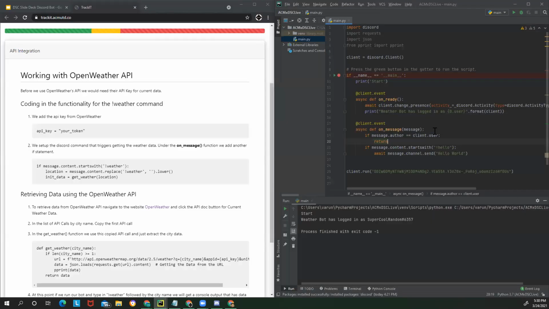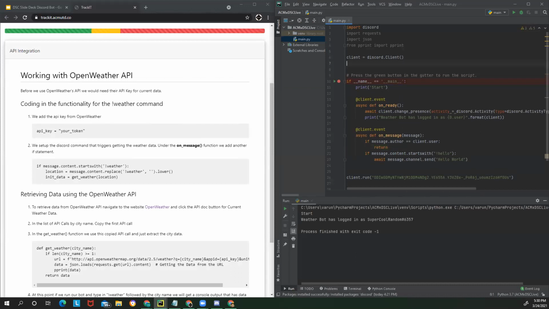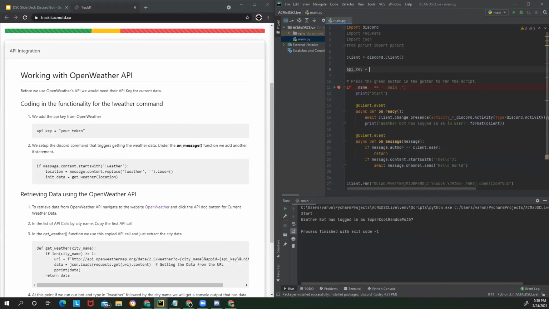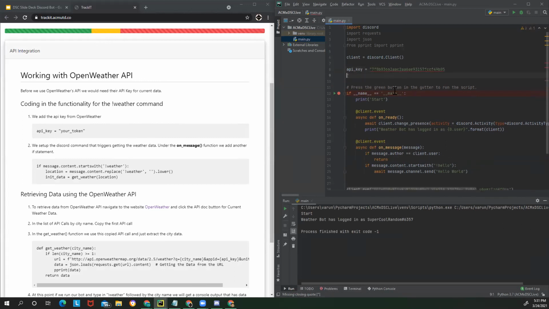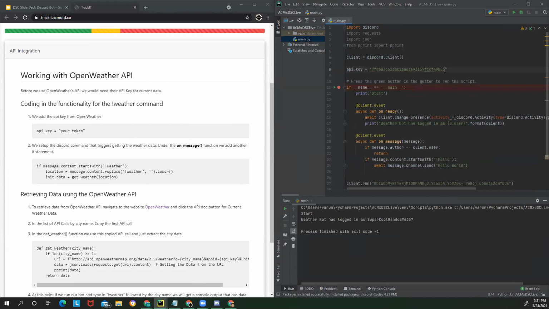So how do we do that? Well, the first part is we need to put in our API key. I'm going to name a variable API key, and I'm just going to get my key. So this is now in there.